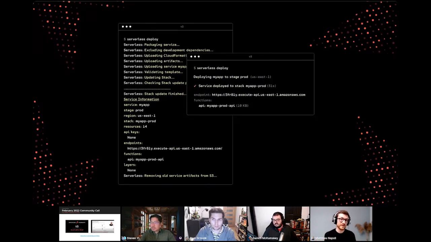On the left side, you have v2, on the right side, you have v3. As you can see, there is much, much less in the output, in the default output at least. The most important part when you deploy is you want to see that it succeeded. So hopefully here it's a bit more explicit. Success, like the deployment was a success. You can see the URL that you just deployed.